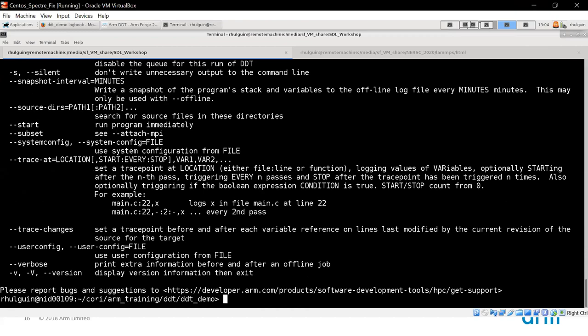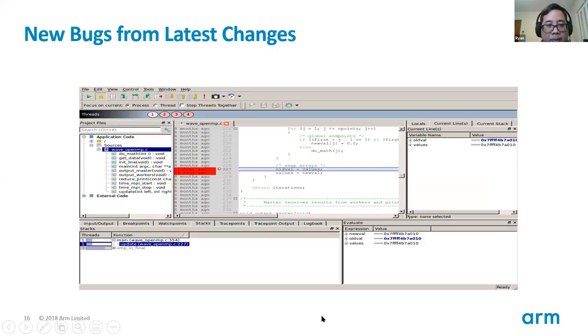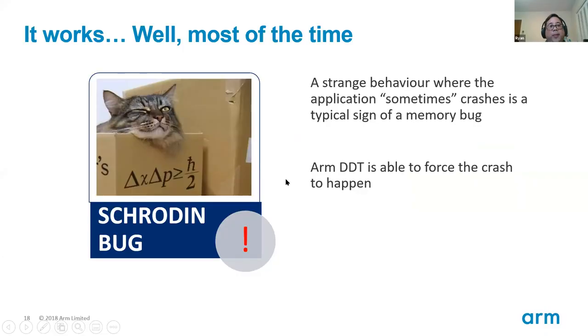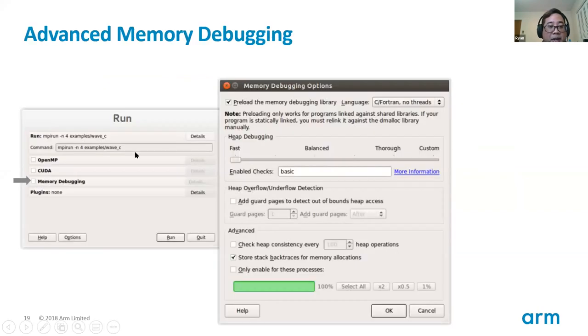All right, okay, so at this point, I'd like to switch over to memory debugging. So memory debugging is typically the case where your code works sometimes and sometimes it breaks. Usually that's typical of some type of memory bug. If that happens, you want to enable memory debugging, which I had shown interactively by checking this memory debugging box. And doing so, when you click on details, you get these memory debugging options. And you have various levels of heap debugging, with fast being the most basic.